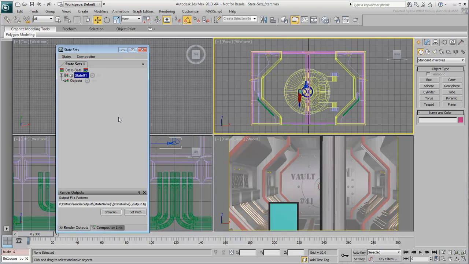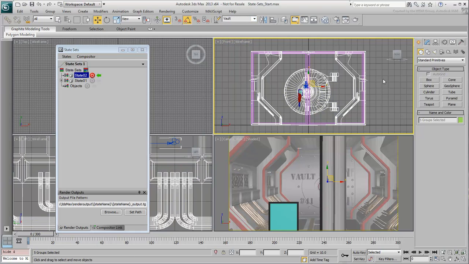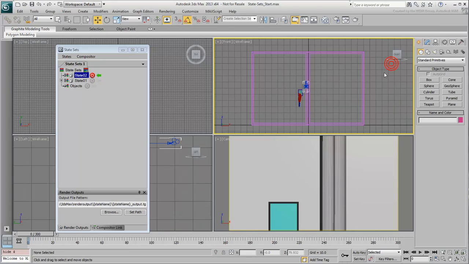Create a new state set by clicking the Add New State icon. A new state set labeled State 02 gets created. Turn on record mode on the new state set, and then hide the vault from view by right-clicking the front viewport and choosing Hide Selected. Disable record mode when done.